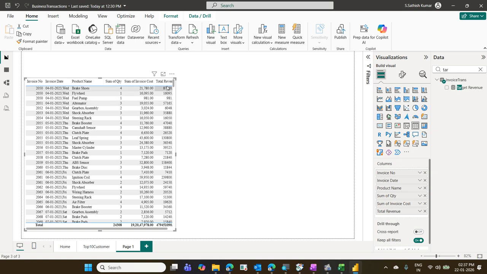But I don't want this sum of quantity here. It is giving sum of quantity. I don't want it. And it's giving sum of invoice cost, which I don't want. Sum of revenue, that's okay. I want overall revenue. That's okay. But these two things, I don't want it.